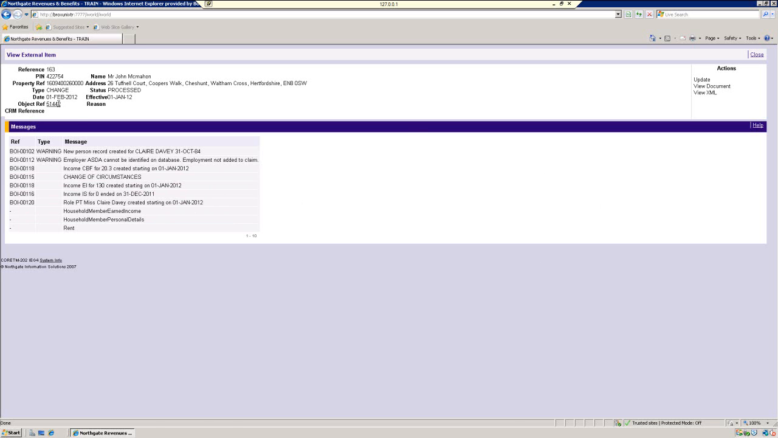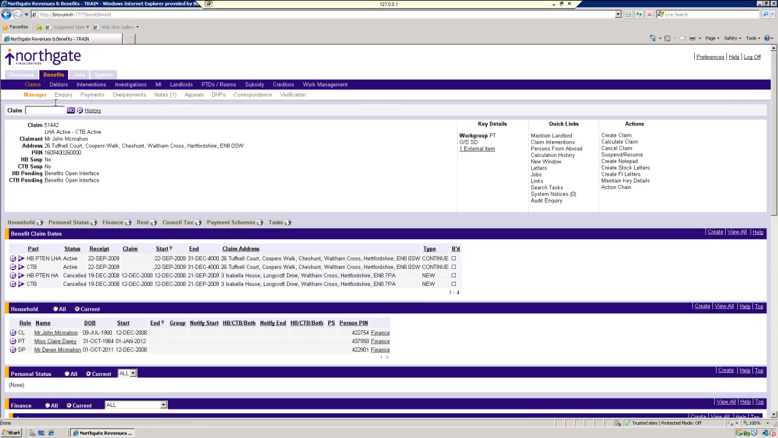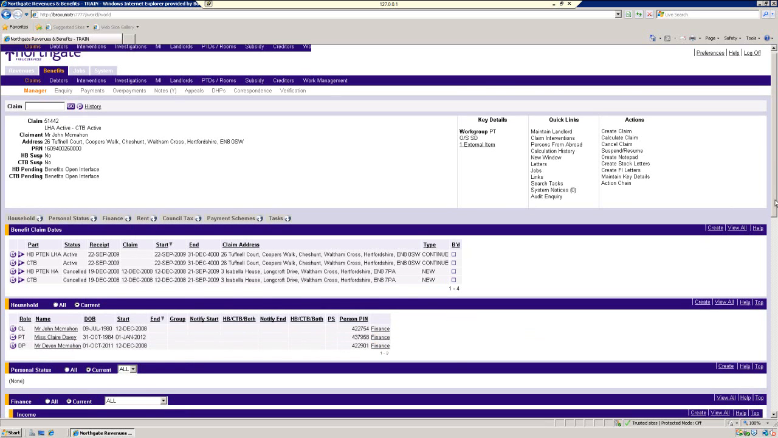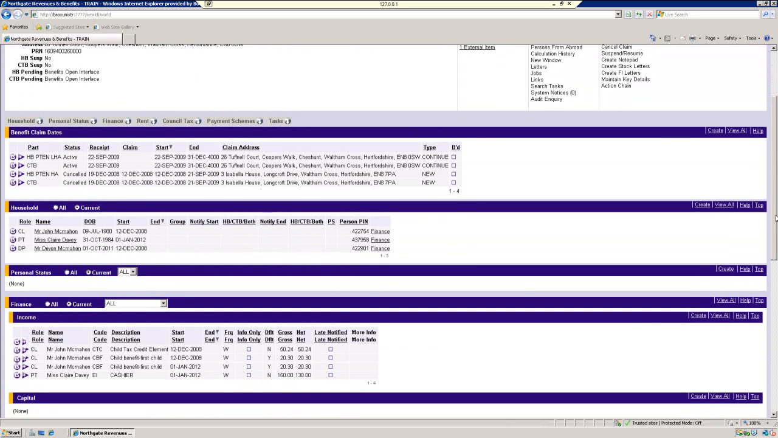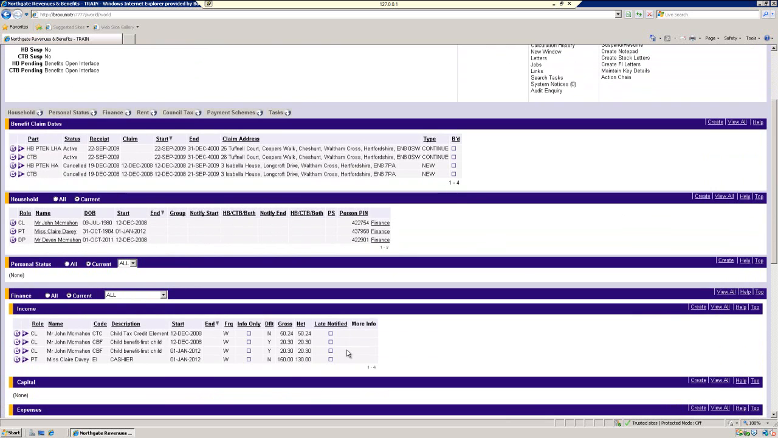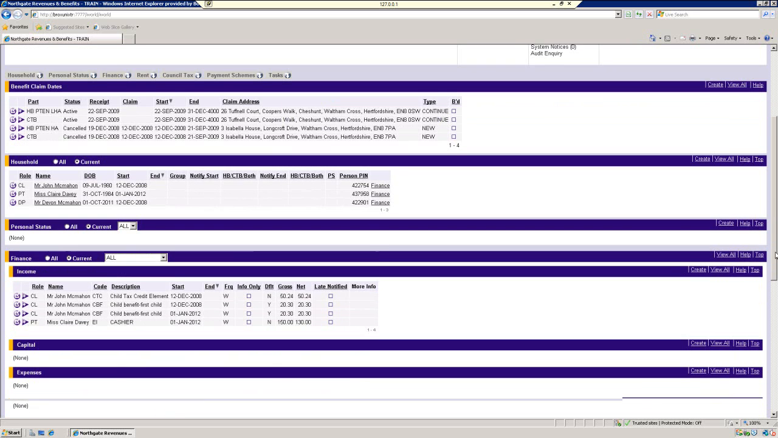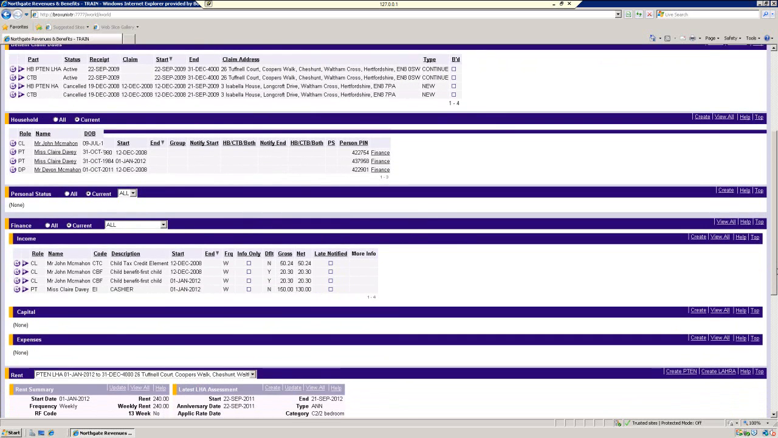If we go to the actual claim now, you'll notice that the case is now pending, so somebody can check it before they assess it. You can see that Claire Davies has been added to it. You can also see that her income of £150, net of £130, has been added to the claim as well. There's been no user interaction at this stage by anybody in the council, and yet the claim has been completely successfully updated.